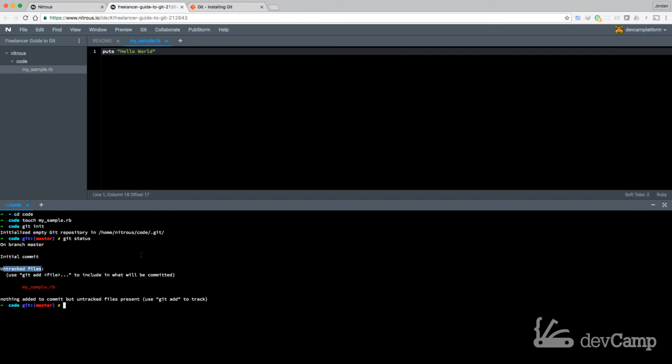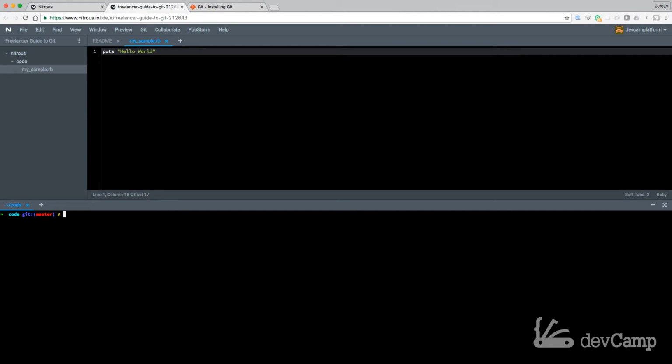Now if I want to add these, I can type in git add --all, and it doesn't seem like anything happened. But if I type git status now, you'll see that this file's been changed to green, and it says changes to be committed. So what this is doing is it's essentially saying, okay, we see that you have added a new file and we're ready for you to commit it.